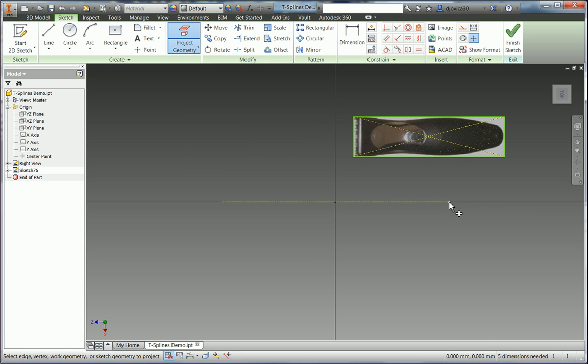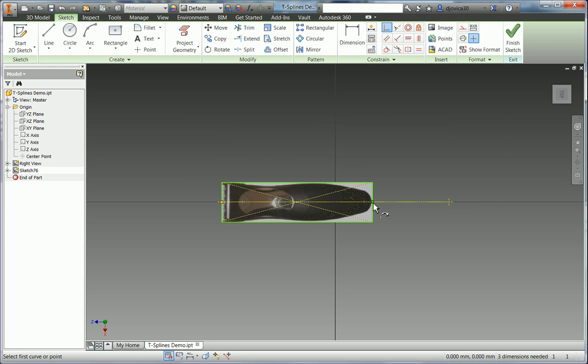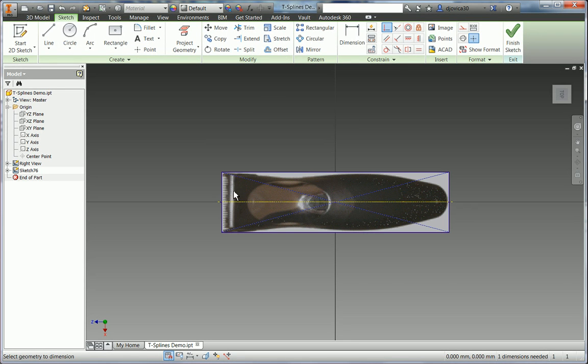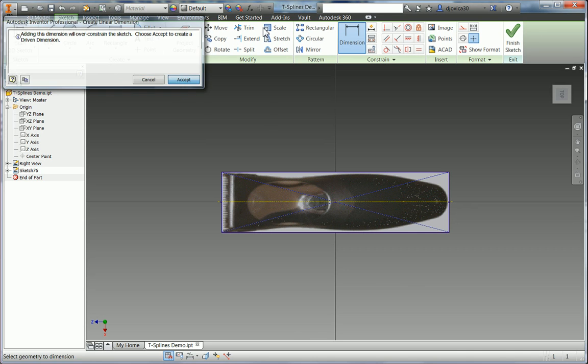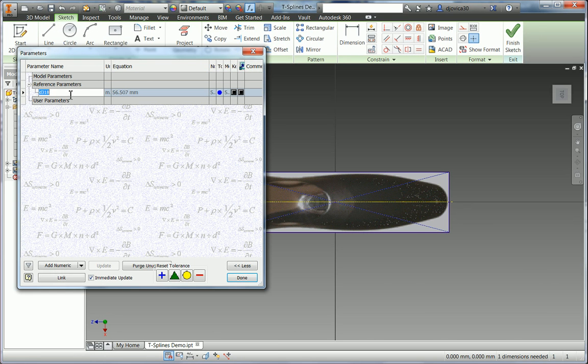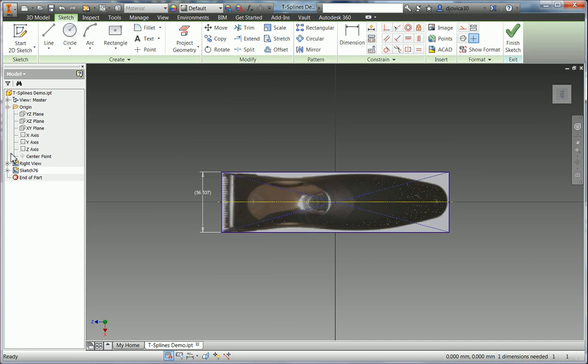The reason why I'm doing this is because I want to maintain symmetry, and I'm going to do that by constraining this midpoint to this rectangle on the YZ plane's endpoints. I'm going to now call out this constrained dimension, rename it width because I want to use width downstream. Before I exit the sketch, I'll rename it top view and turn transparency on.